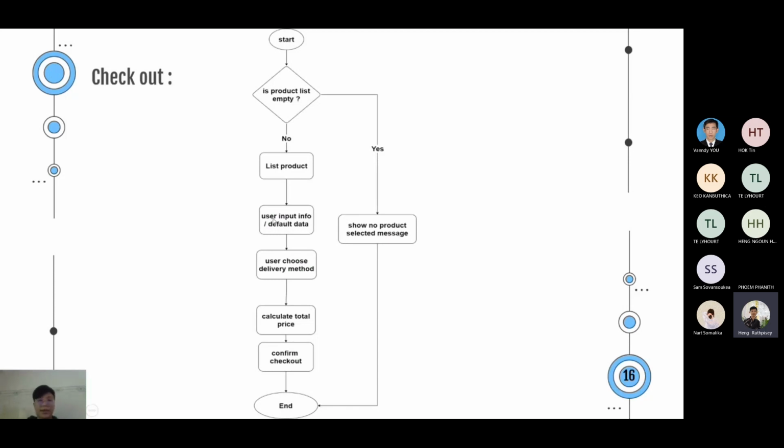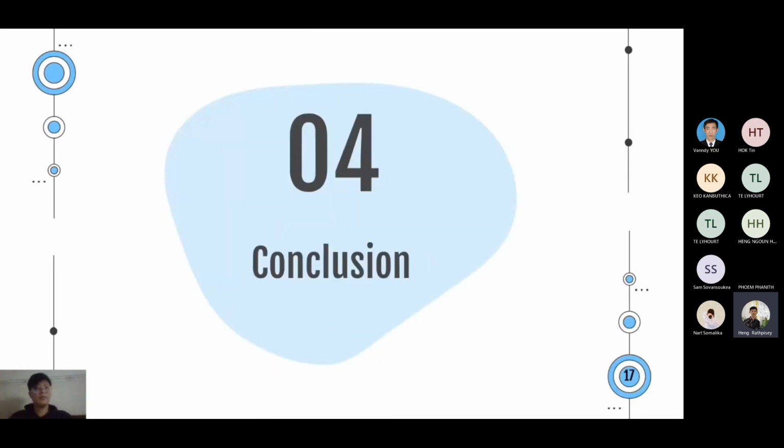And the user needs to input their information like address and phone number. And also, if we have default data, we will show that, but the user has the option to change the default data. And after that, the user needs to choose the delivery method, and we will calculate the product price and the delivery price. And then if the user confirms checkout, the process will end.